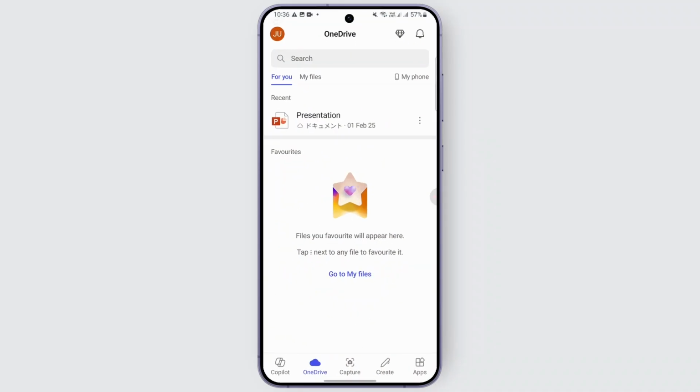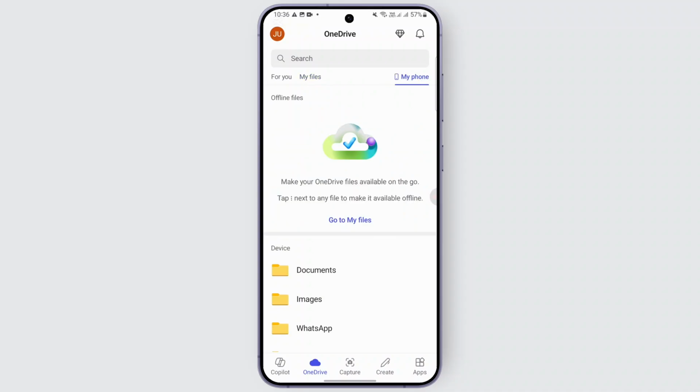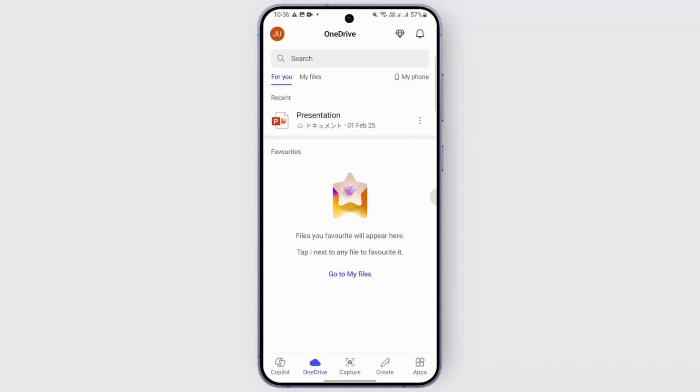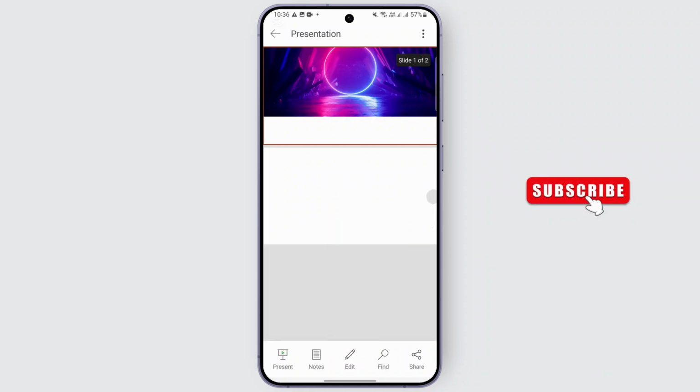Once it is opened up, you can go to the My Files section and locate the file, the form that you're trying to fill up. For example, let's say I'm just clicking on this, but you can directly open up the file, the form. Once you have opened up the form, you will find it on your screen.